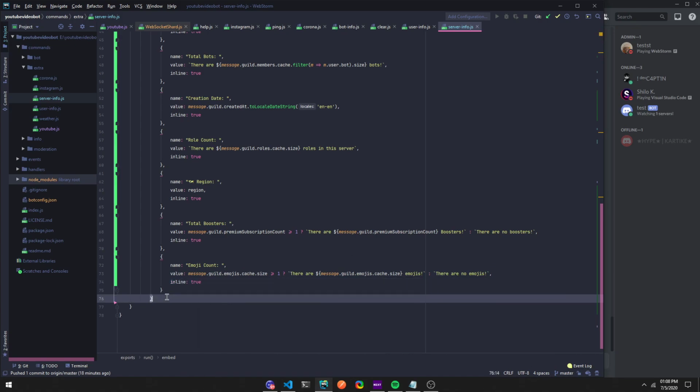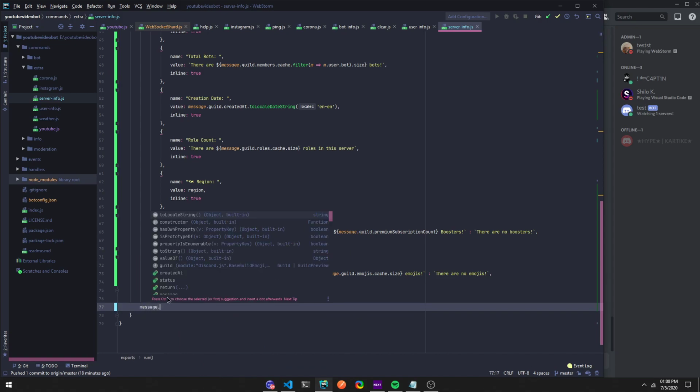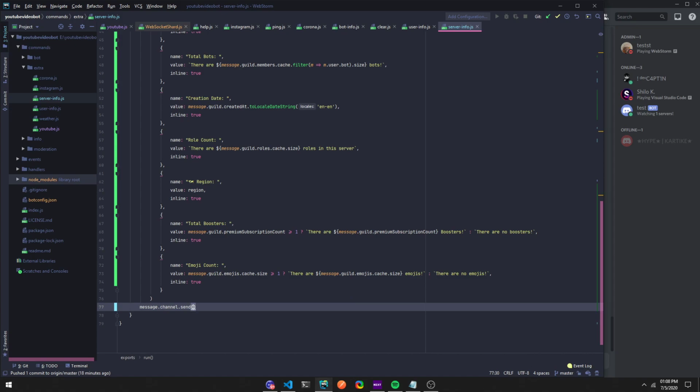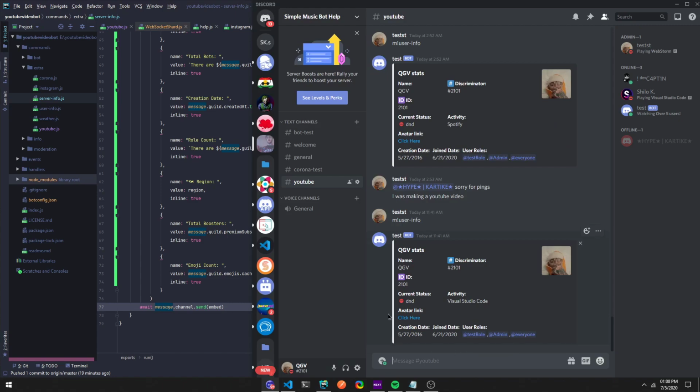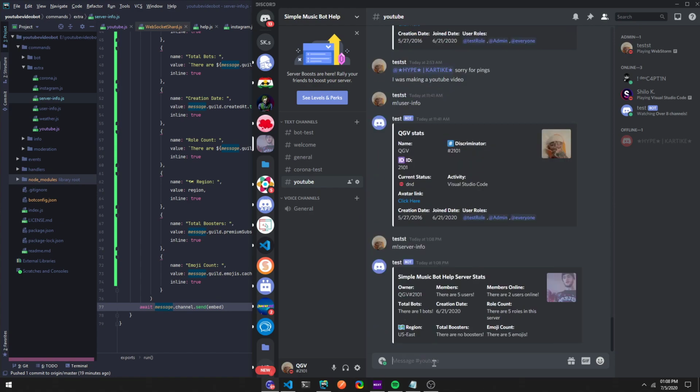So then now we're gonna add message.channel.send embed. I'm gonna add an await to this since it's an async function. So then now let's try it. Server info. Let's pray we have no errors. And then look, see, server region US East. There is one booster. The owner, members, members online. Total bots, there is one bot right here. Creation date, role count, emoji count.